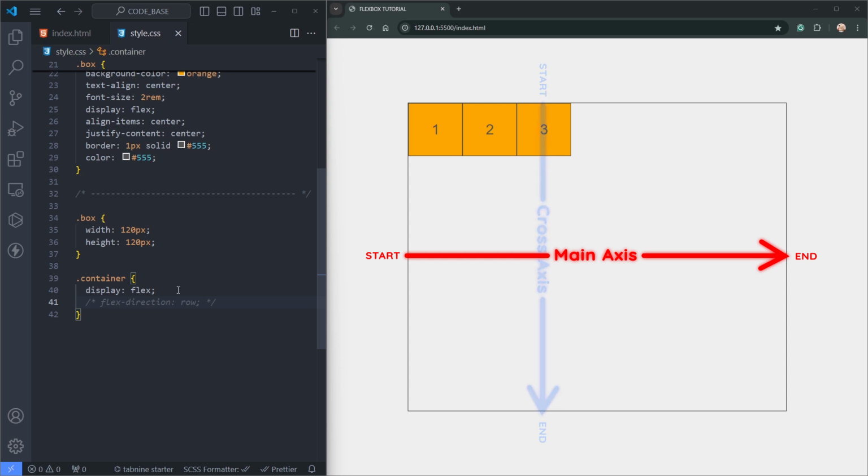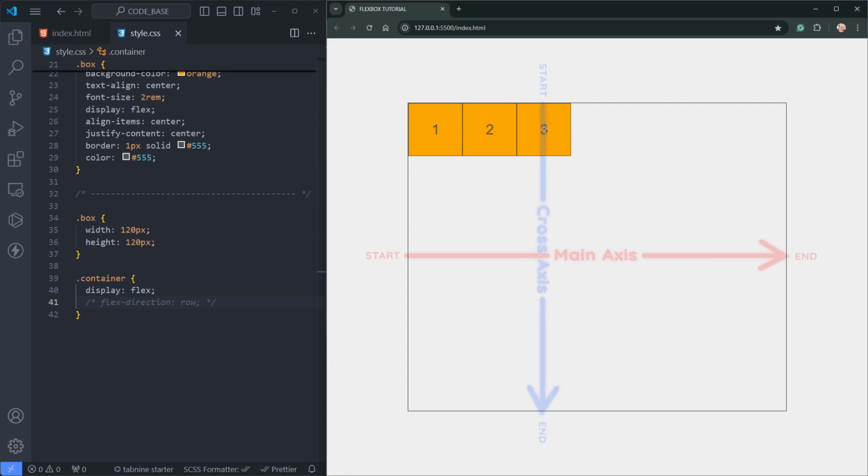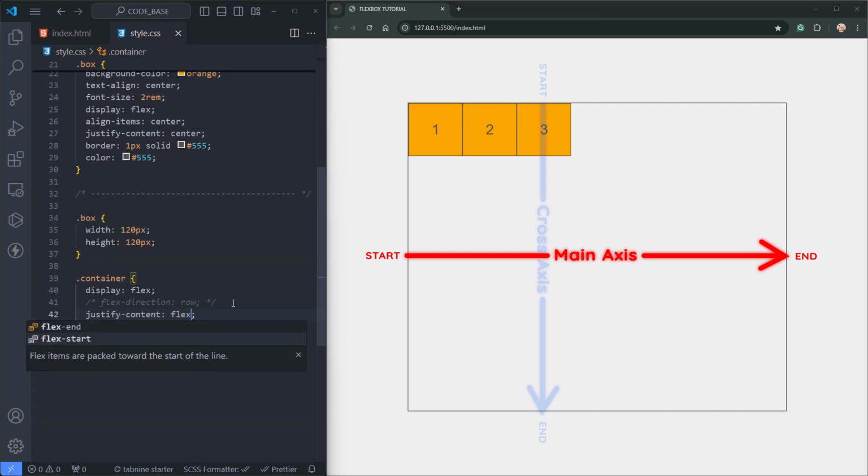The main axis is the primary axis of the Flexbox container, which is defined by the flex-direction property, and by default it ranges horizontally from left to right. The cross axis though is perpendicular to the main axis, which vertically stretches from top to bottom by default. So to position the Flex items along the main axis, we use the justify-content property, which is set to flex-start by default. For that reason, the items lie at the top left corner by default.